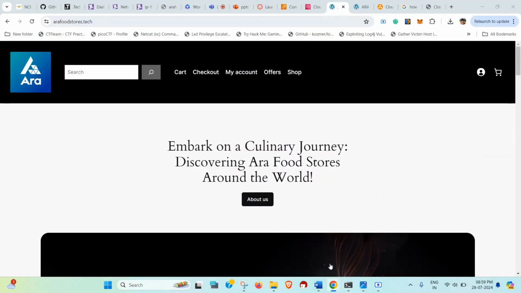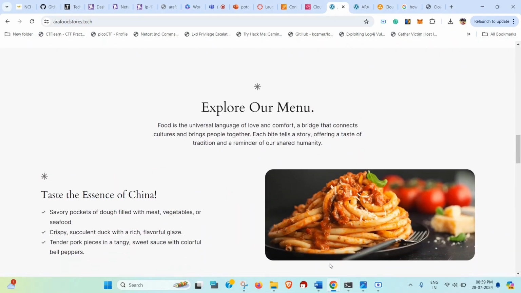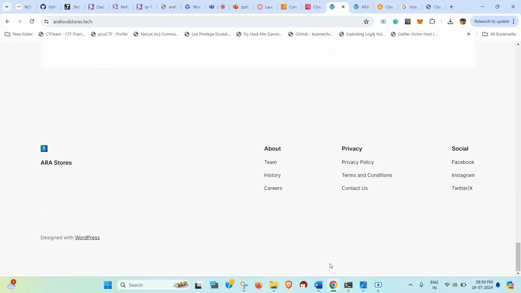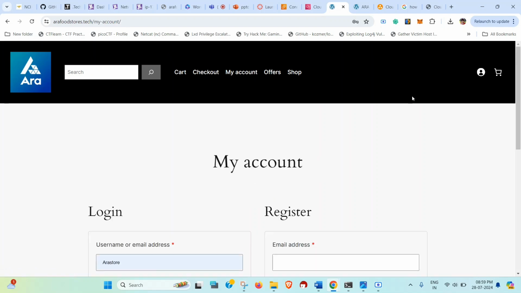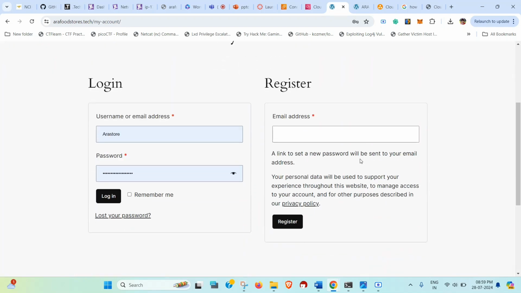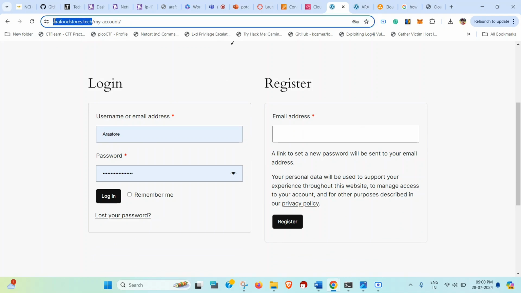Hi, Sean. This is our website, which is Ara Food Store. This is the home template of our store. In this interface, we add some functionality for our website, like offers and my account. Then I'm moving to my account section to log in as administrator. This is our username and password. Before that, we purchased a domain name for our store from a .tech website, which provides a professional and easy to remember address for our customers.